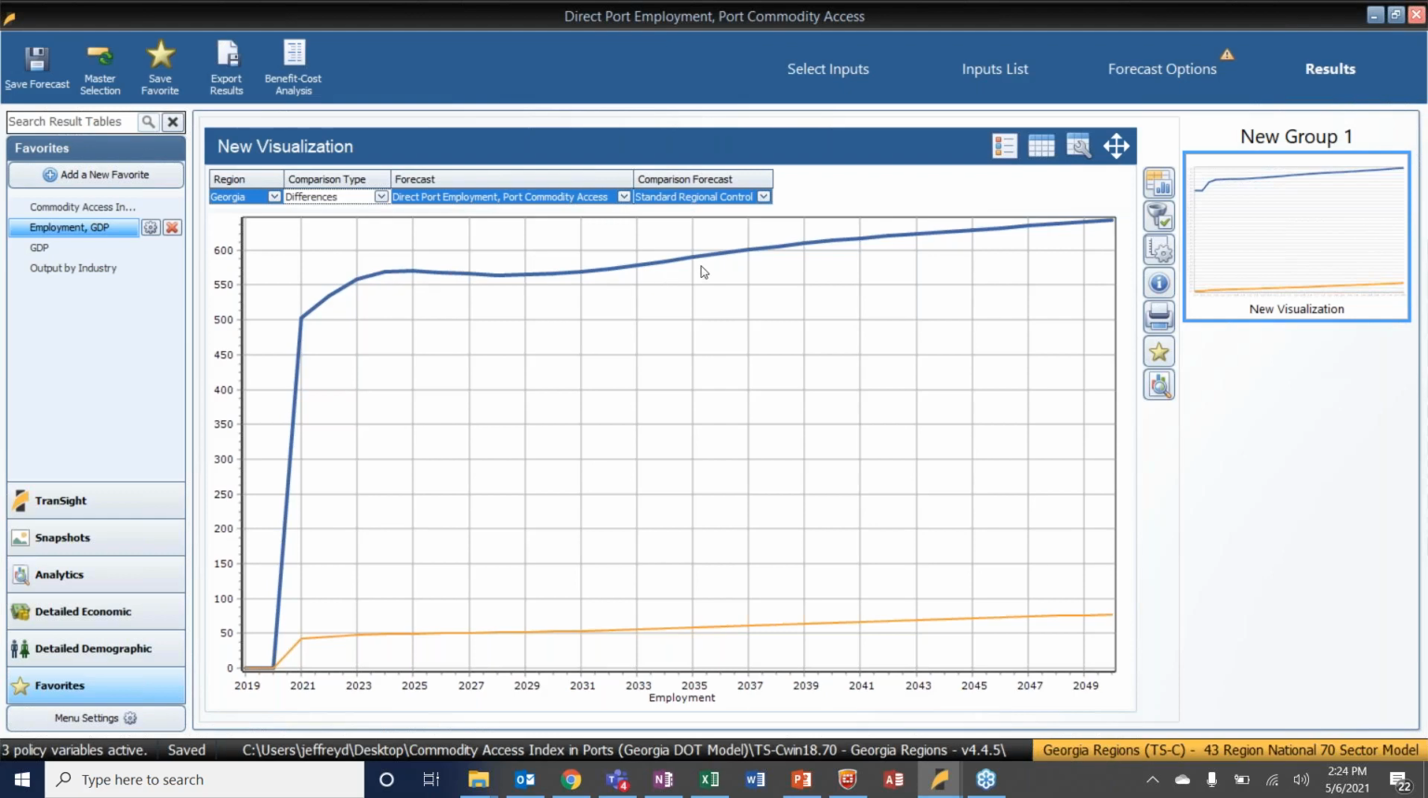Yeah, so the shape of this increases more throughout time. So you can see how the accessibility from the port has done this. We go from around 550,000 jobs all the way to about 640,000 jobs by 2050. And then the GDP starts around $40 billion, going to 76 billion. So that's employment and GDP.